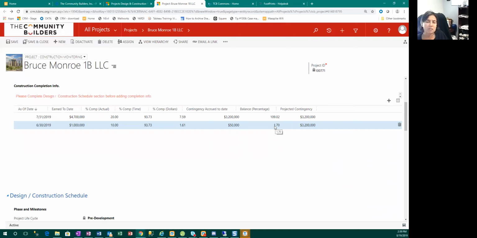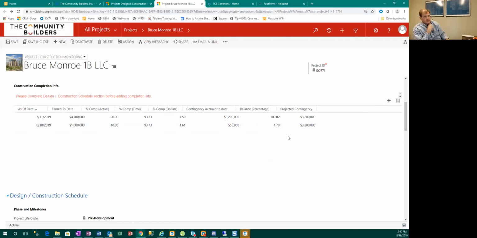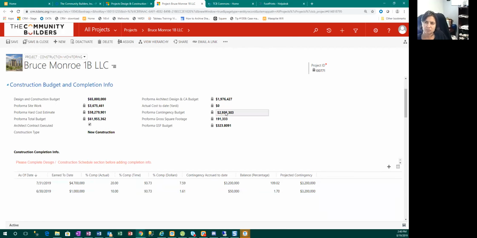I think what Abby is looking for is what is the total percentage of contingency that we have used up to date. So as you can see, it's under balance percentage. So at 50,000, you'd use 1.7% of the contingency. At 3.2, you're 10% over the budgeted contingency. Okay. All right, so again, it's using this number as the denominator. And that's what it should use. That's correct.